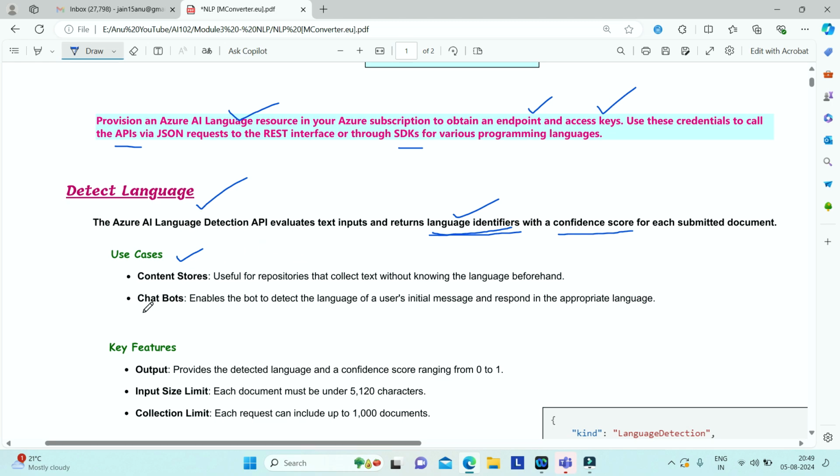And then a very good use case is chatbots. It helps the bots detect the language of the user's message. When a user is trying to communicate with the bot, it can check what language the user is sending the message in, so that your bot can respond in the appropriate language. So it makes the conversation very easy for the bot as per the user's message.